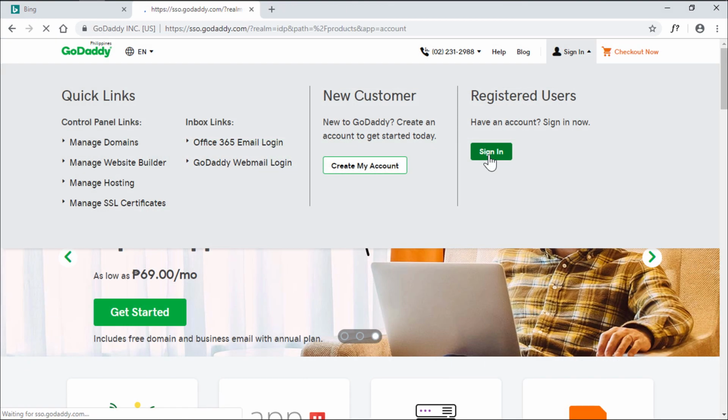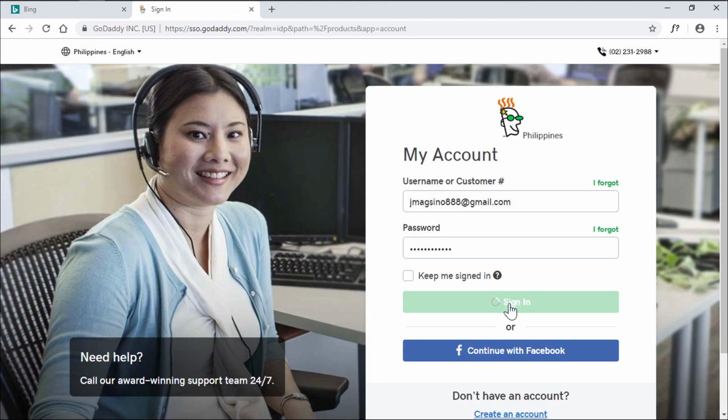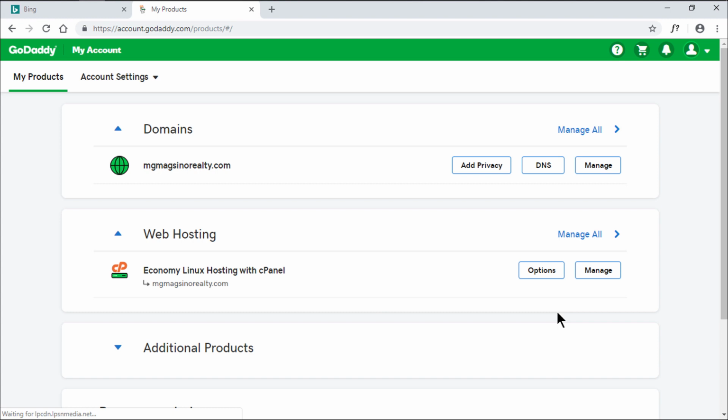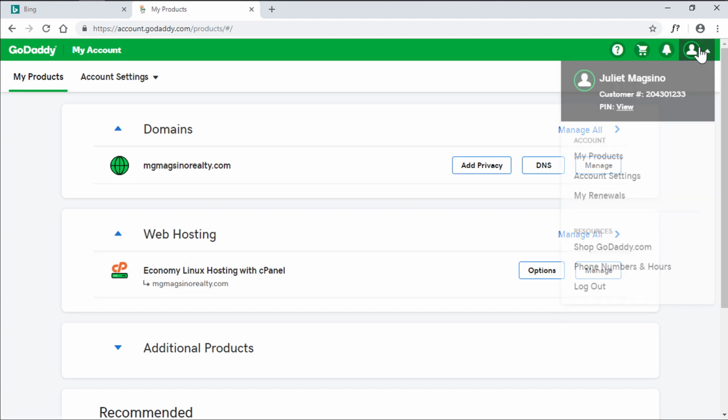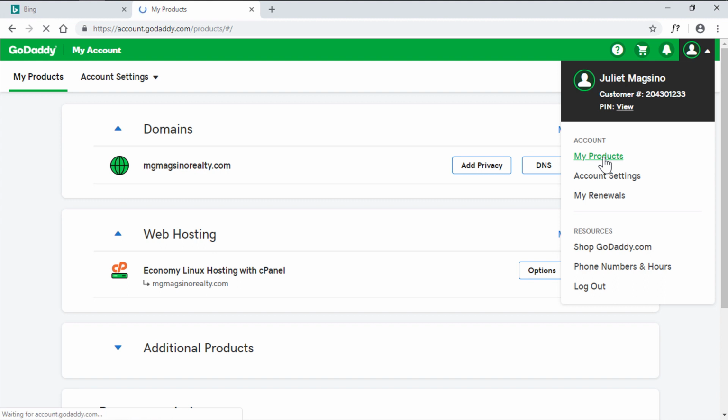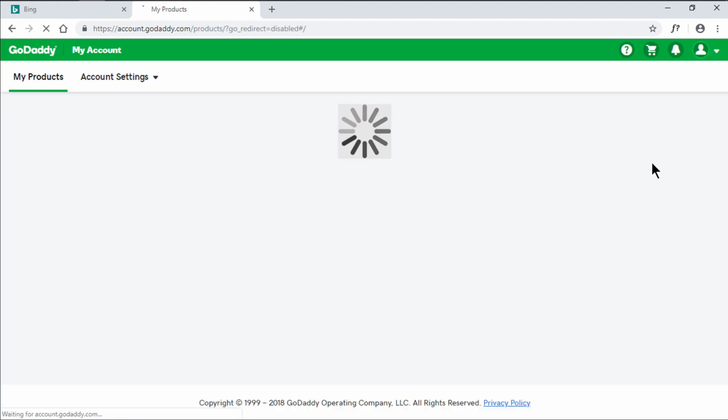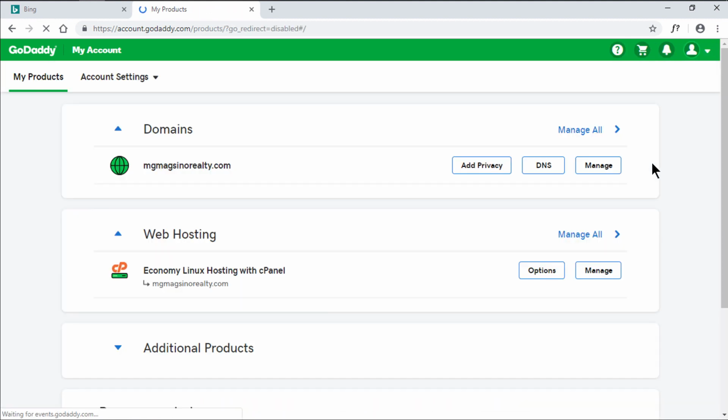Log into your GoDaddy account by entering your username and password, or if you're already logged in, simply click your profile on the top right of the page, then select My Products. Under the web hosting section where it says Economy Linux Hosting with cPanel, click on the Manage button on the right, and you will be taken to your hosting accounts page.